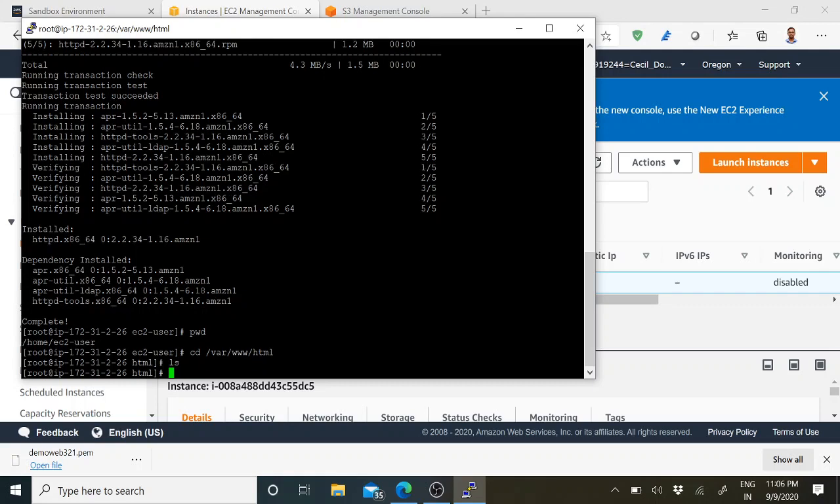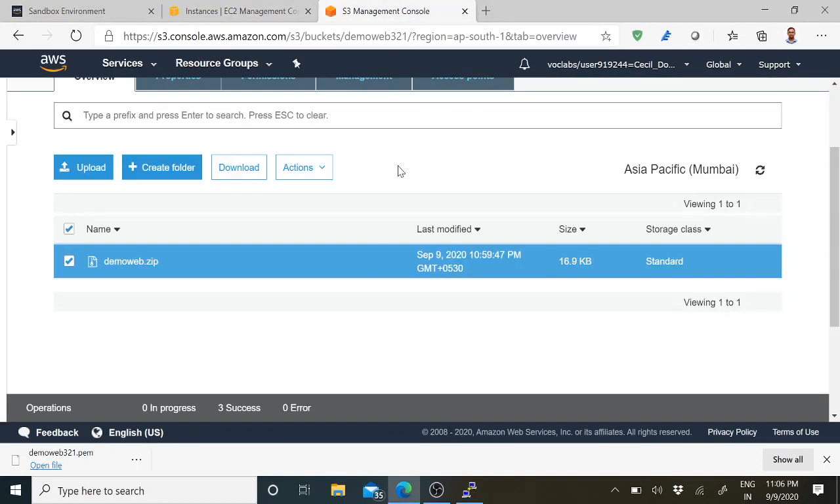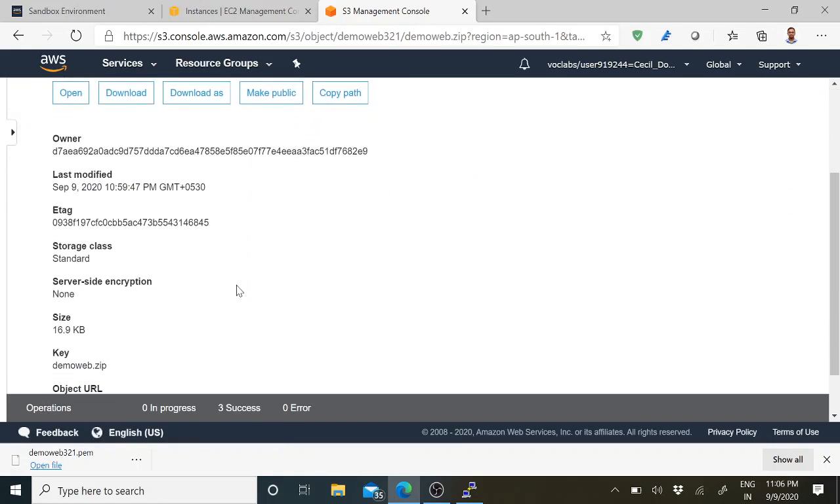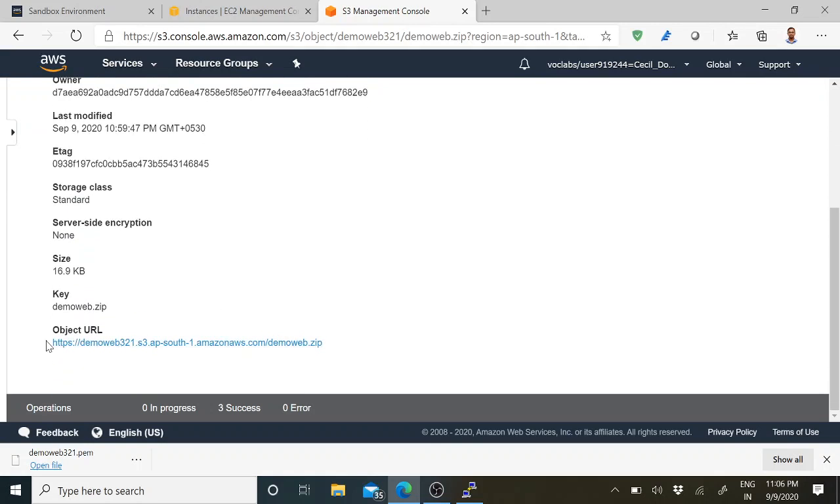So you can see there are no files, because we have to get the files from the S3, that is our bucket. For that, we have a command, wget. Give a space, go back to your management console. You just select this particular file in the bucket, that is the object, and you can find an object URL.